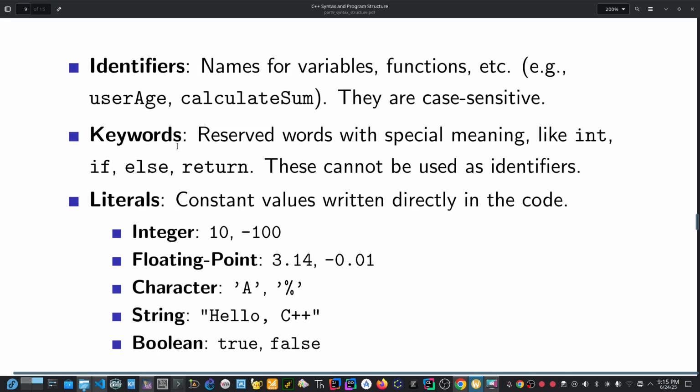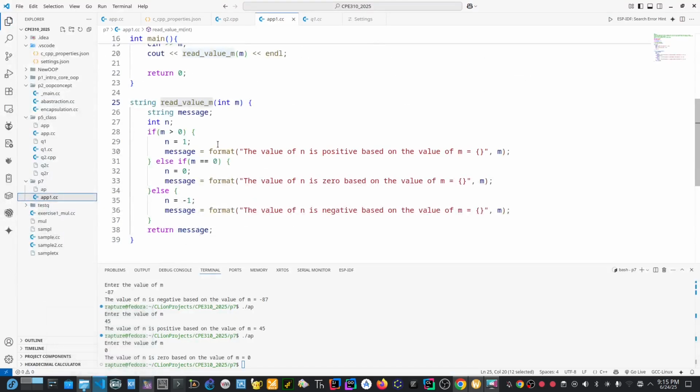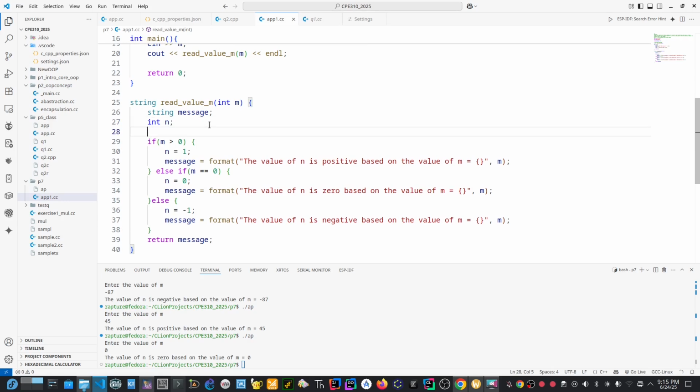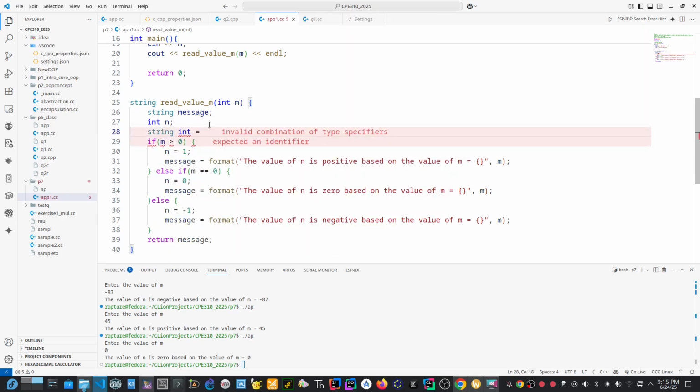Then the keywords are the reserved words. You can't just use them in your program code to name a variable. For instance, you can't just say, okay, let me write string int equal to what? Can you see there's an error here? String is a keyword. Int is a keyword. These are keywords. You cannot use them. They are reserved words.